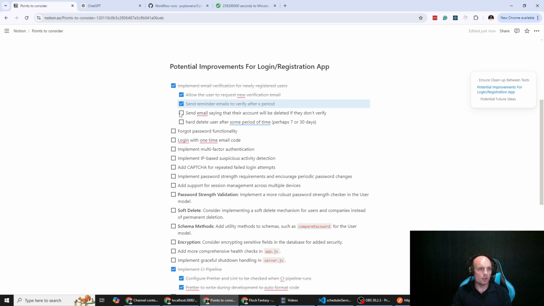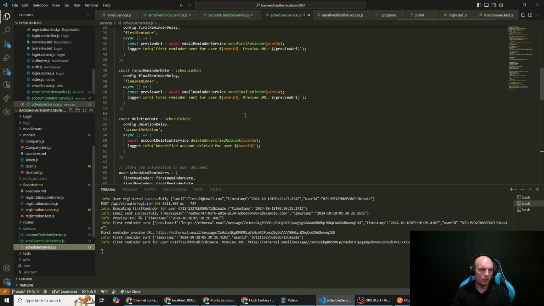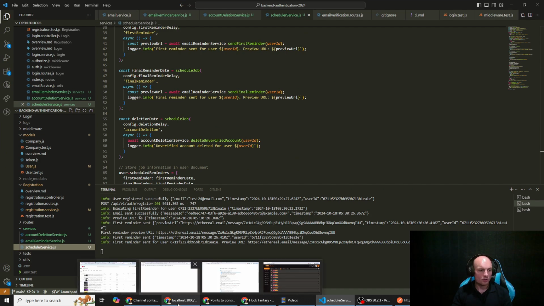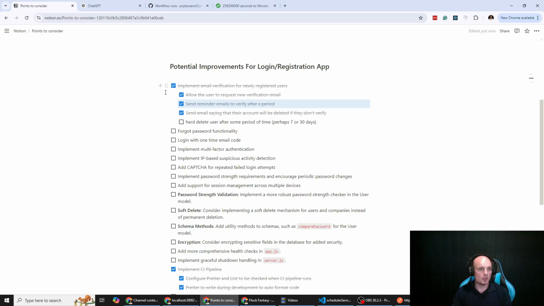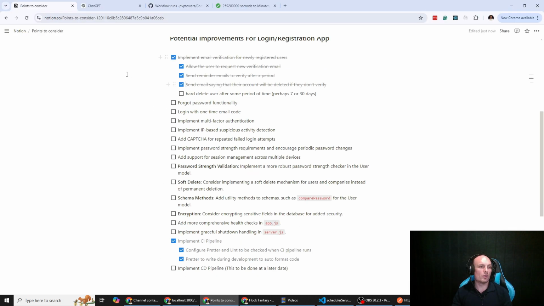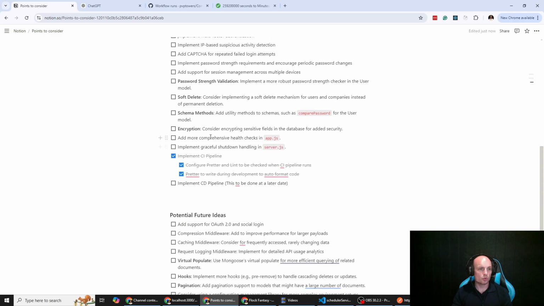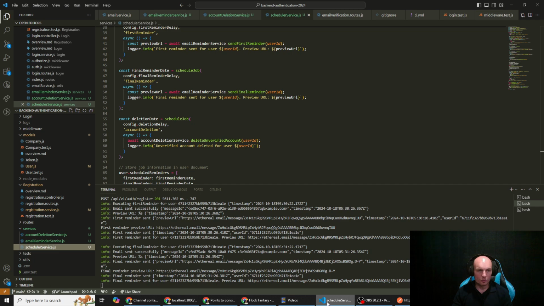Okay, why has Notion frozen? Okay, so I'll bring this over here. We've got our first reminder email. Need to wait another 2 minutes. And then I think what we're going to do next is we'll probably work on forgot password functionality, logging in with a one-time email code, maybe set up multi-factor authentication. That's a good idea, and some of these other things. But let's get this finalized first.